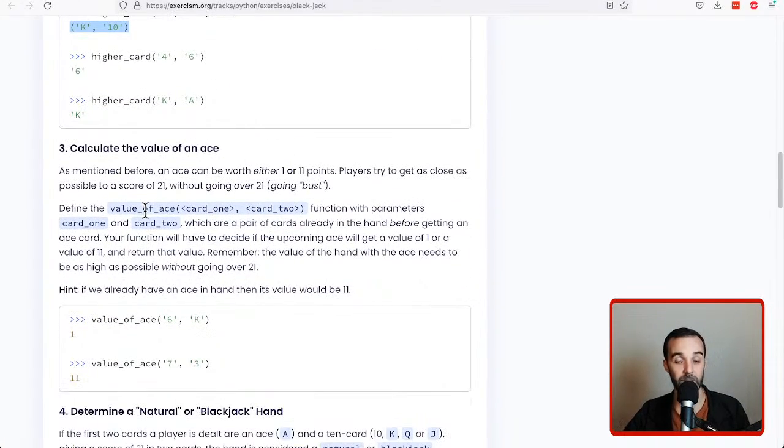So we've got calculate the value of an ace. They said earlier that an ace can be worth 1 or 11, depending on some other factors. Players in Blackjack try to get as close as possible to a score of 21 without going over. So you can be less than 21 or equal to it. That's a legitimate value too. So we want to define the value of ace with parameters of card 1 and card 2 again, which are a pair of cards already in the hand before getting an ace card.